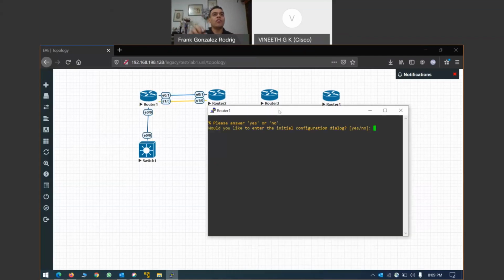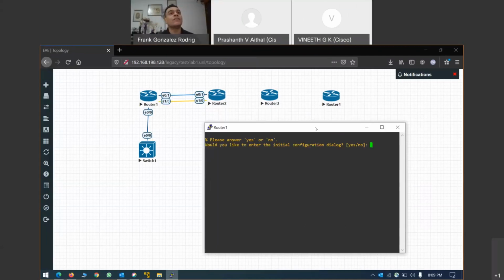when you click enter on the black window, the system interacts and says, this is the very beginning. This is like when you open a router for the first time and it says, would you like to enter the initial configuration dialog? You can say yes, or you can say no. If you remember, the answer is always no. Click on no. Enter. Would you like to terminate the auto install? The answer is always yes.